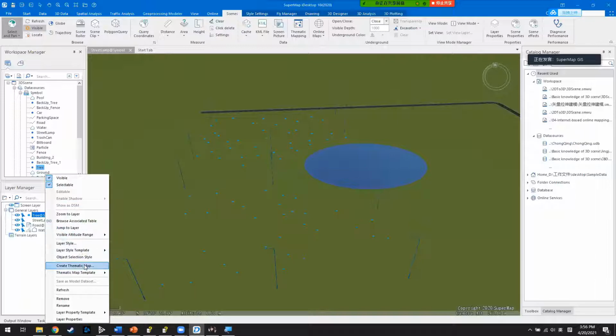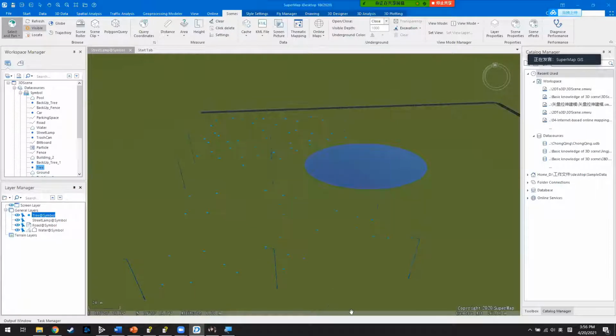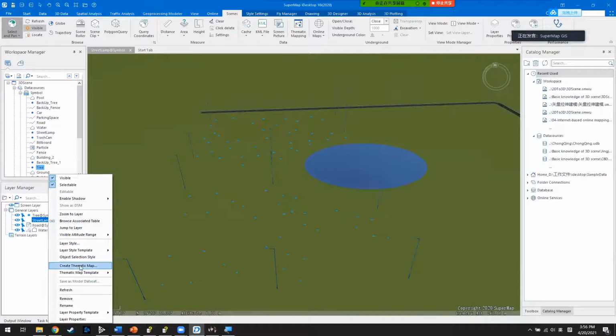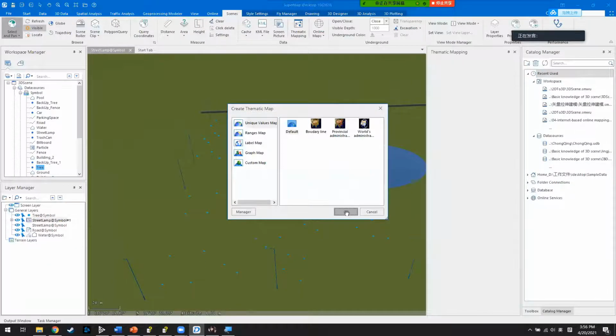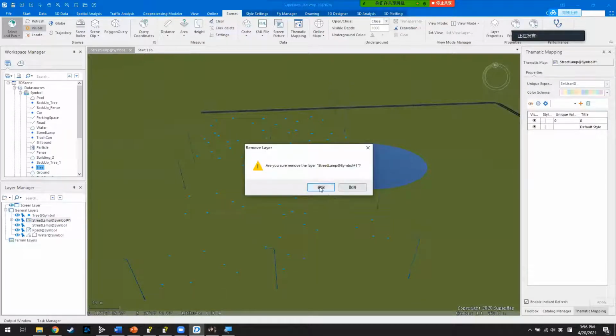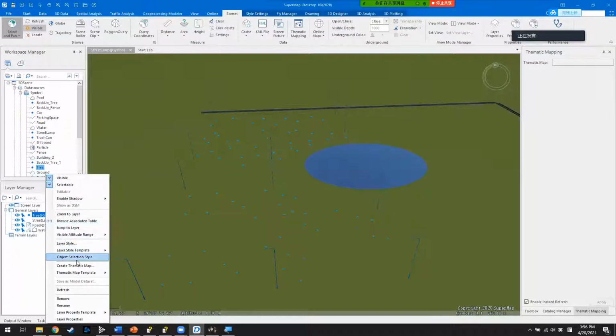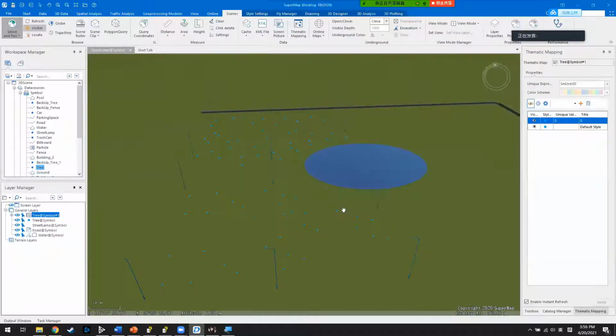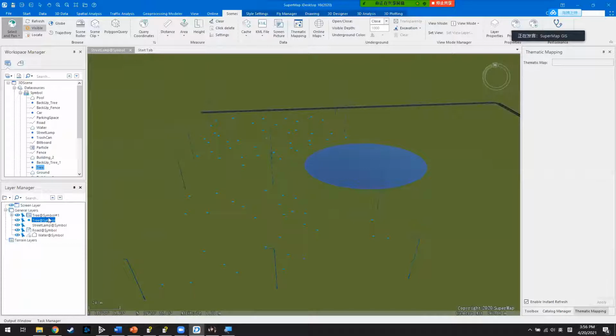Let's right-click it and create a semantic map and click OK. Let's look at what happened with this. Okay. And maybe it's a little slow, and right-click the tree and create the semantic map.